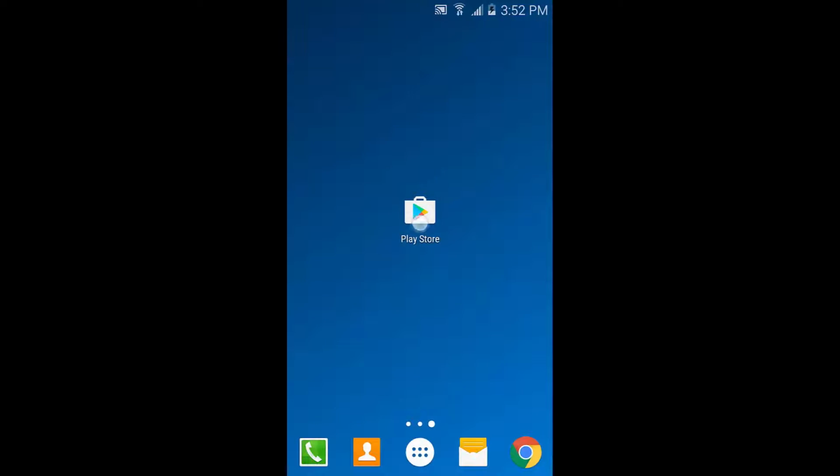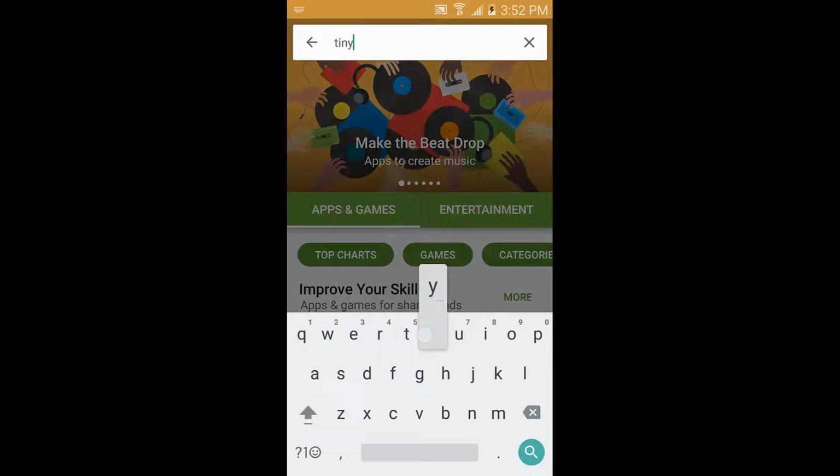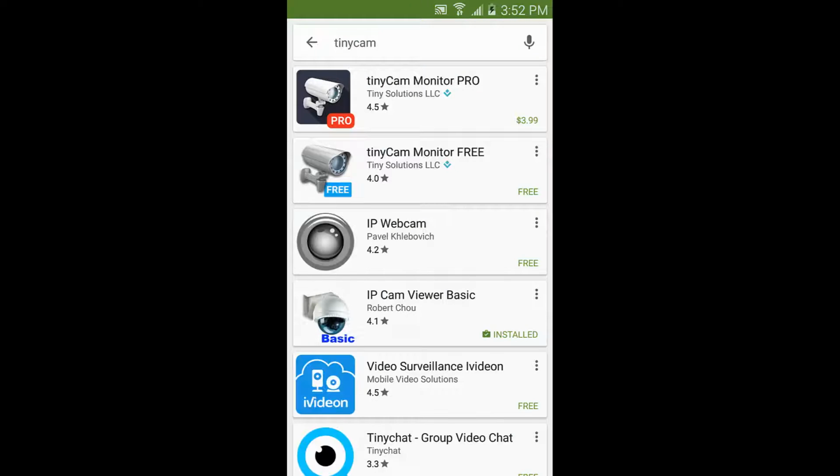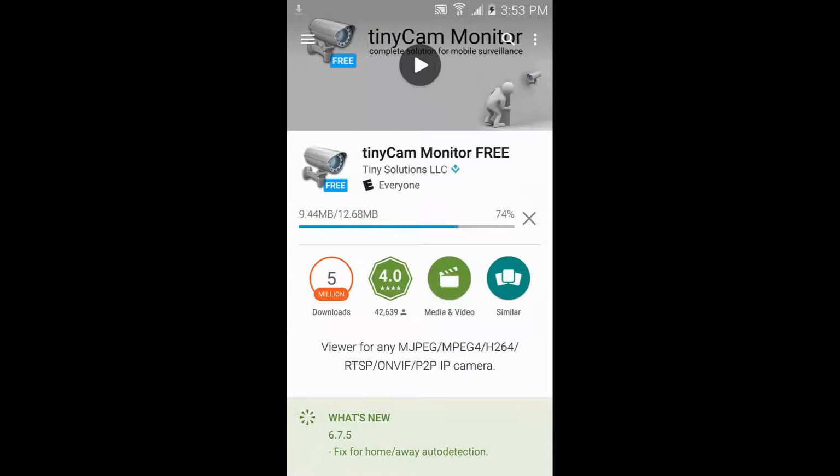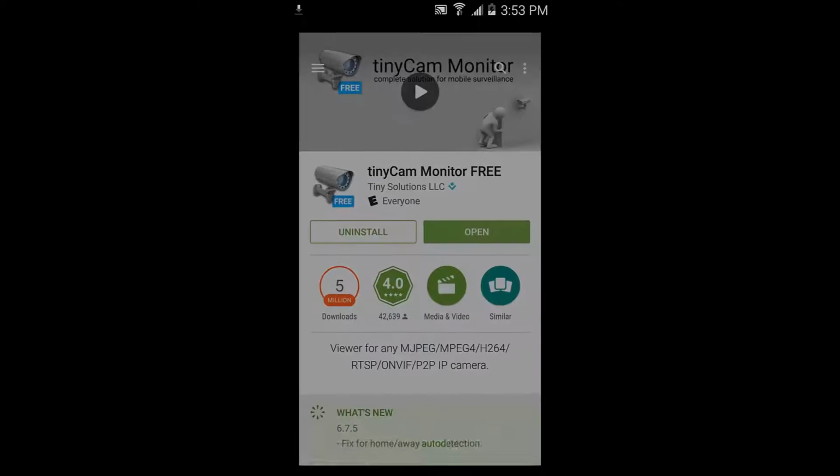To start, open the Play Store and search Tinycam. There is a paid and free version. We will be installing the free version. Select Tinycam Monitor Free from the list, tap Install, then Accept. After it's done, tap Open to launch the app.